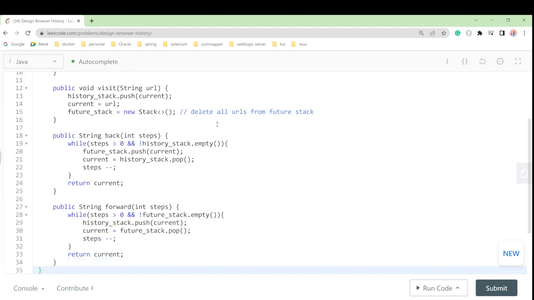So just the opposite you have to do. Initially while doing back, what we're checking from the future stack, we are putting into the future stack, and when going to the back current, we are updating current from the history, the pop element, we'll do pop, and then update our history. Similarly, while doing forward, we are pushing onto the history, removing from the future stack, and then reducing our steps.